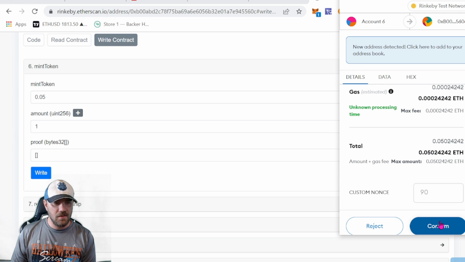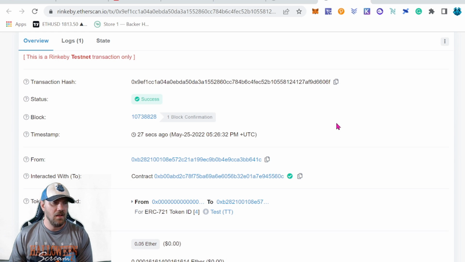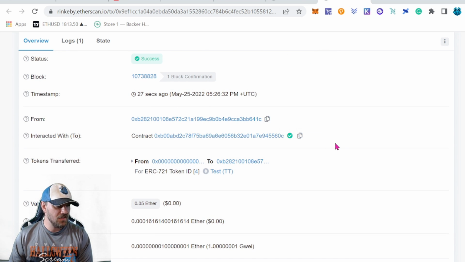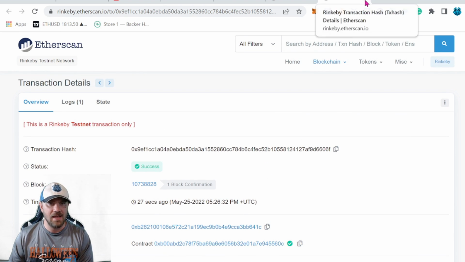So let's go ahead and confirm it. And let's view our transaction on Etherscan. And here we go. We can now see that we've minted during the main sale, and we've minted token number 4, test TT. Very good. So everything's working as it should.